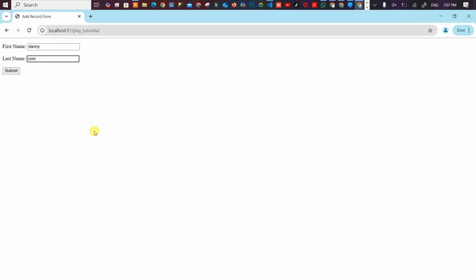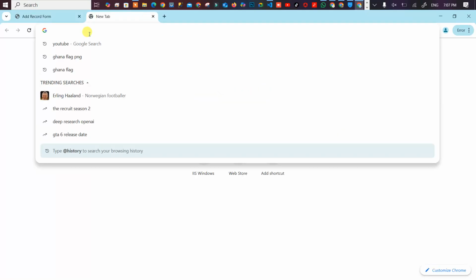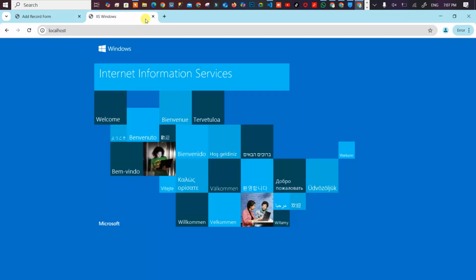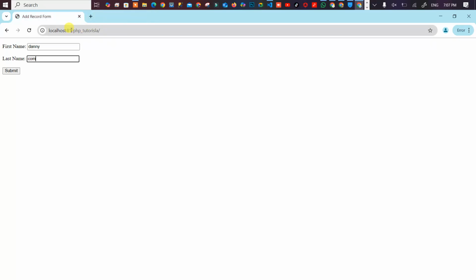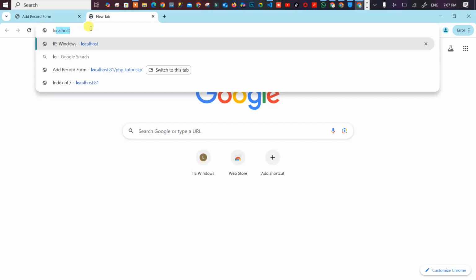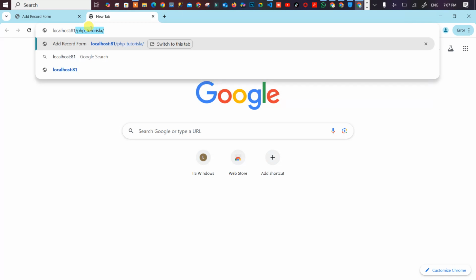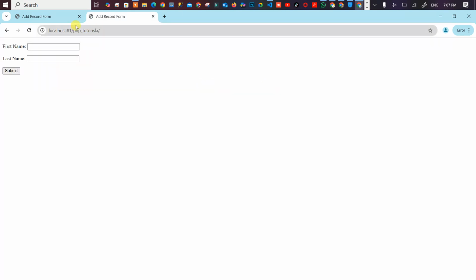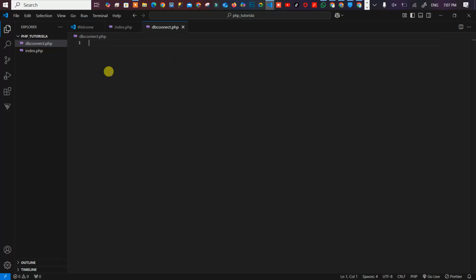Remember, if you want to be able to open your PHP application, you open your browser, type in localhost, hit the enter key, and as soon as you hit the enter key, you will be able to see all your files in your PHP Laragon directory. So localhost port 81, enter, and then this is my work. All right, let's continue. So inside of my PHP tutorials folder, this is the PHP tutorials folder. I have 2 files so far.